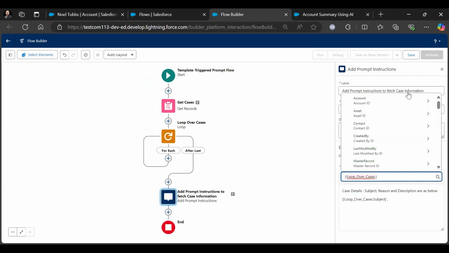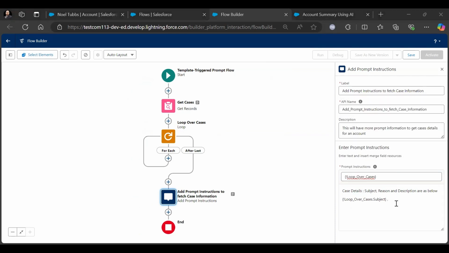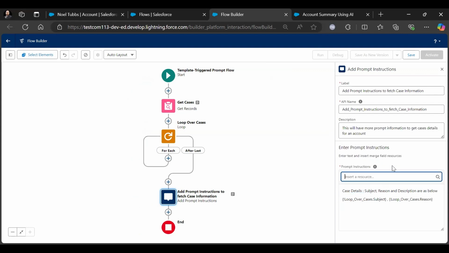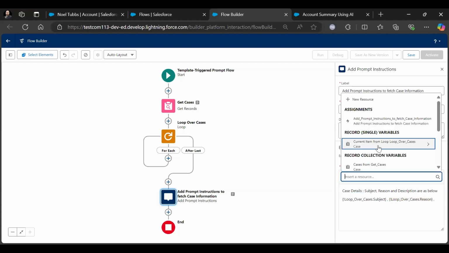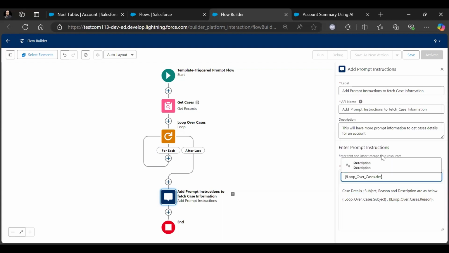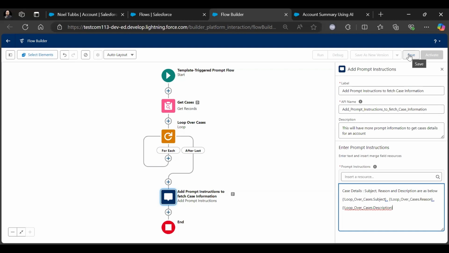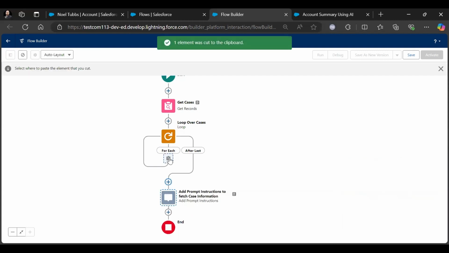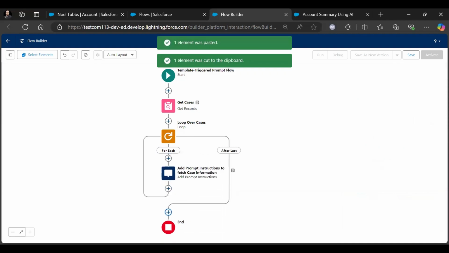If we need to add more prompt instructions after this, we can do that. It will include all instructions for the prompt in the given order. So we need to add the prompt instruction inside the loop. Let's do this, because we need to add the instruction for each case record.